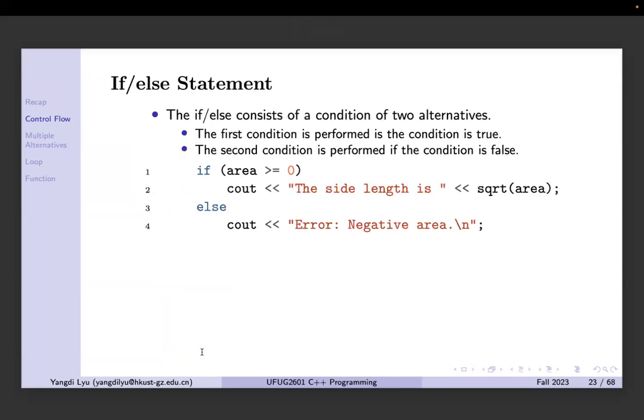All right, so until now, we only talked about the if part. If the area is greater than 0, we do something. We can also include the else part, which is the false part. If area is greater than or equal to 0, we do the work. Otherwise, we do line 4.